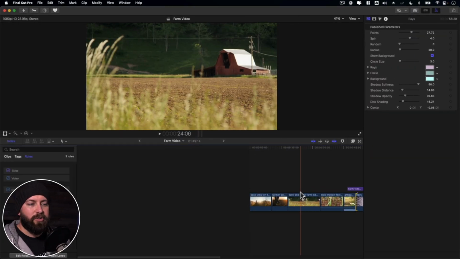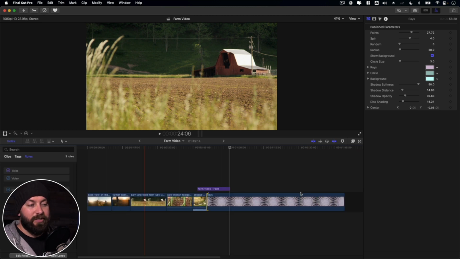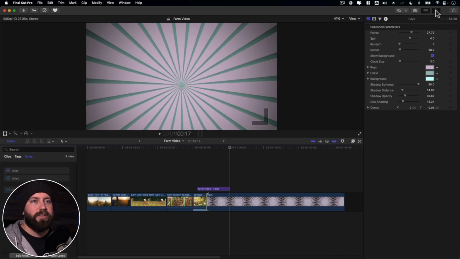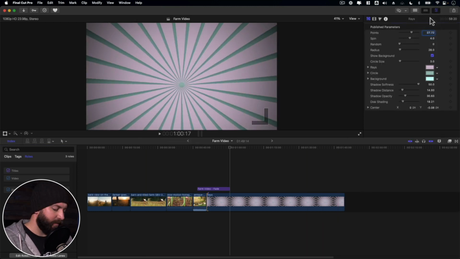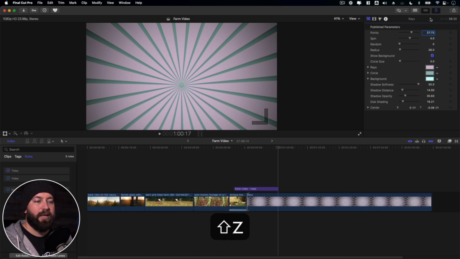Let's go ahead and talk about a few ways to navigate the timeline. One of my favorite shortcuts is Shift Z. As you can see what it did there, it automatically adjusted everything. In fact, if we close the inspector here, minimize that a little bit, and do Shift Z again, it will just fit all the clips, the whole entire timeline, and put it all in view.